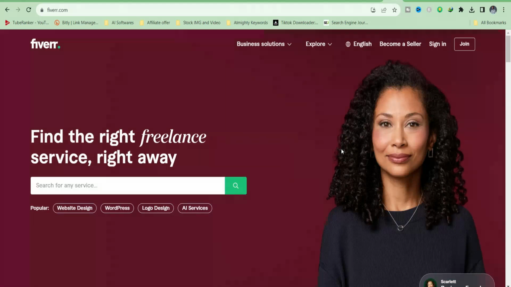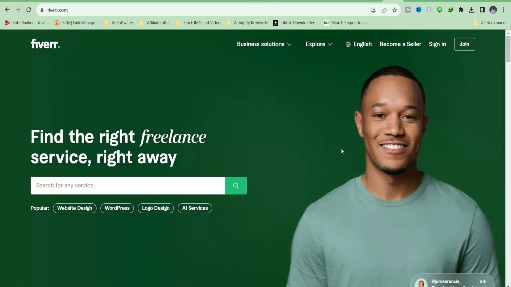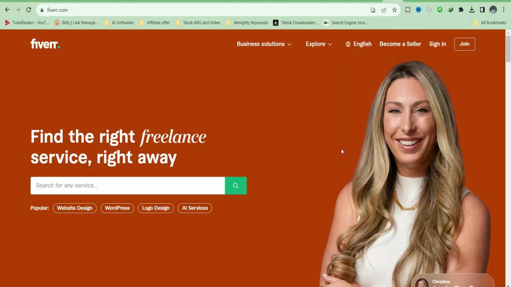So I'm going to show you a website which you can actually use to promote your Fiverr gig for free. You are not paying any money to this website. You are doing it for free, and of course you're going to see some changes on your Fiverr account. So I'm going to walk you through the process and how to go about it.